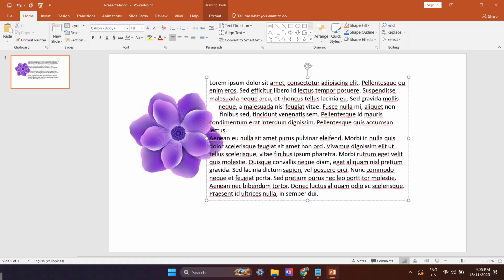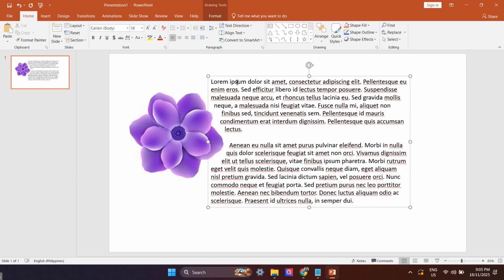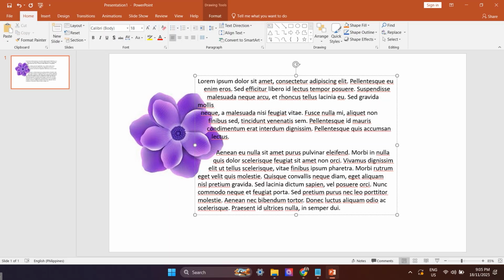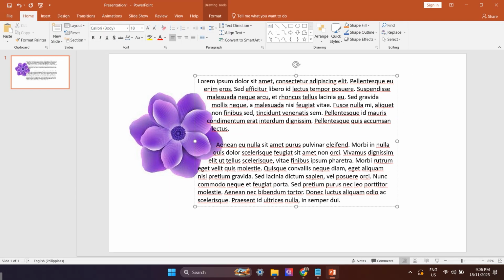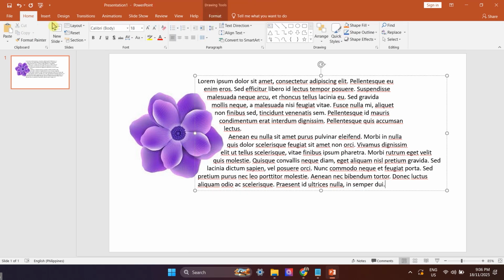Now adjust the position of the image and text box to ensure that the text wraps around the image properly, and add additional text boxes if necessary to wrap text on different sides of the image. Now just by following these steps, you have created a visual effect similar to wrapping text around an image in a PowerPoint presentation.